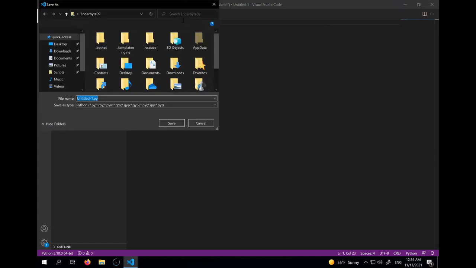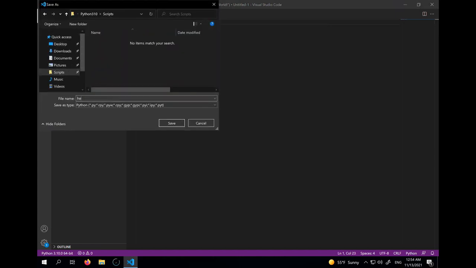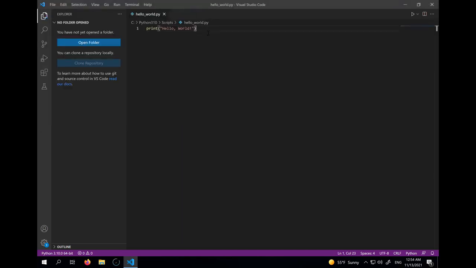Now it's time to save the file. Do Control-S and save it to the scripts folder, or any folder, but scripts folder is recommended. And call it something like helloworld.py. After that, press save.